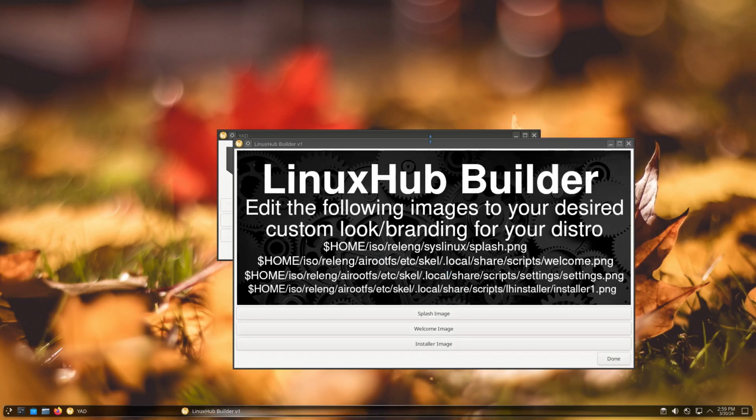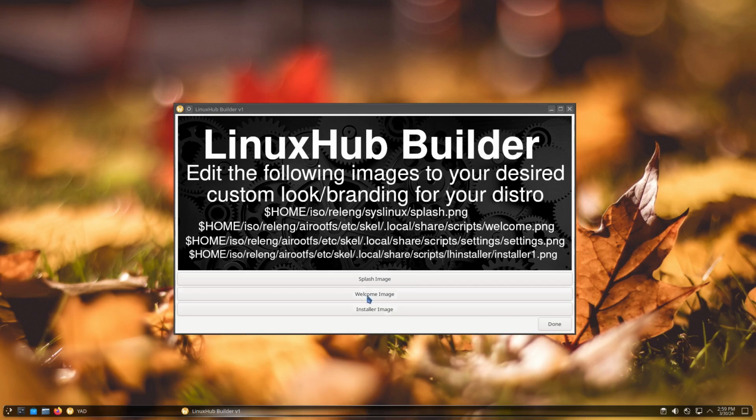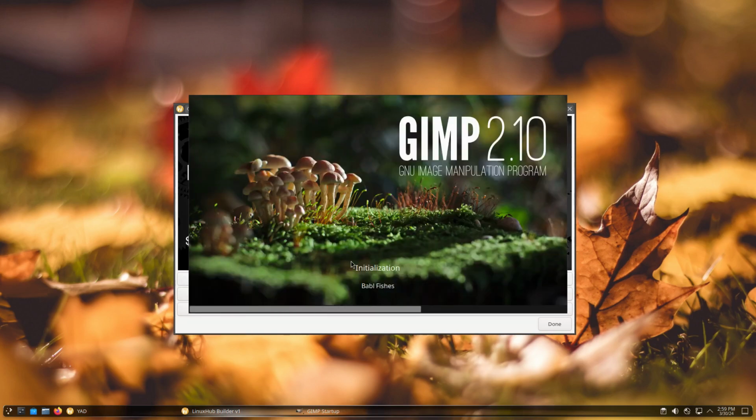All right. And on this one, you only have to edit 3 images because this one comes with its own actual welcome, its own system settings and all that. So we're not using the old system settings from the Openbox. So you have a splash image, a welcome image, and your installer image. So we're going to edit all of these and just going to keep it simple.